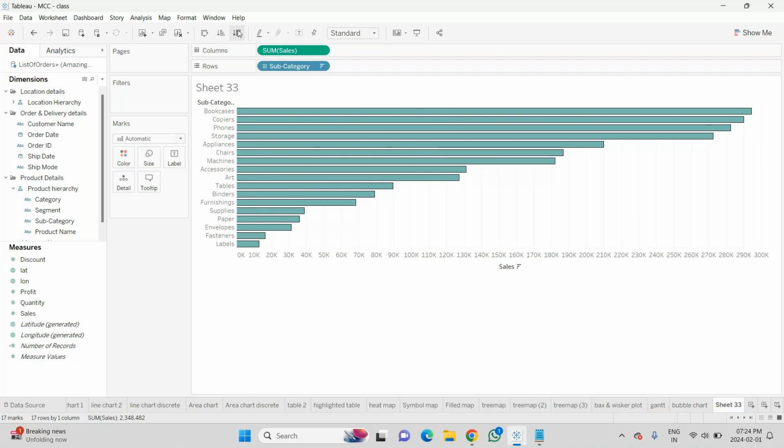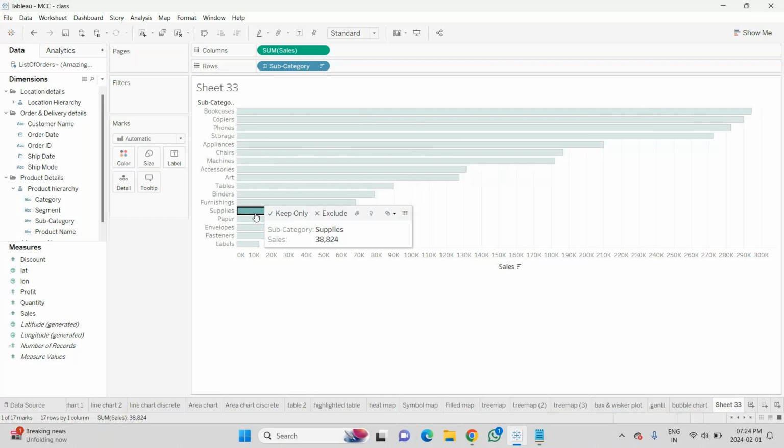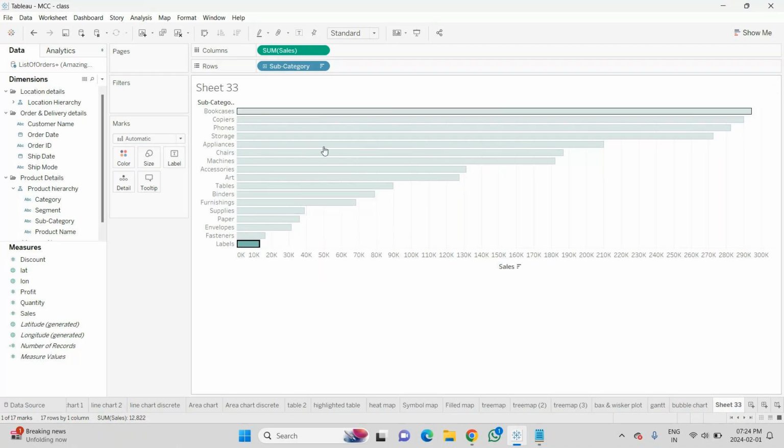Now what I want to know, these last five are making the lowest sales, right? So supplies, paper, envelopes, fasteners and labels are making the lowest sales, and the remaining are making good sales. Now what I want to do, I want to make this lowest sales into one set of a group and the remaining as one set of a group. So in this, we have two types of grouping. One is based on a measure, the other one is based on a dimension.